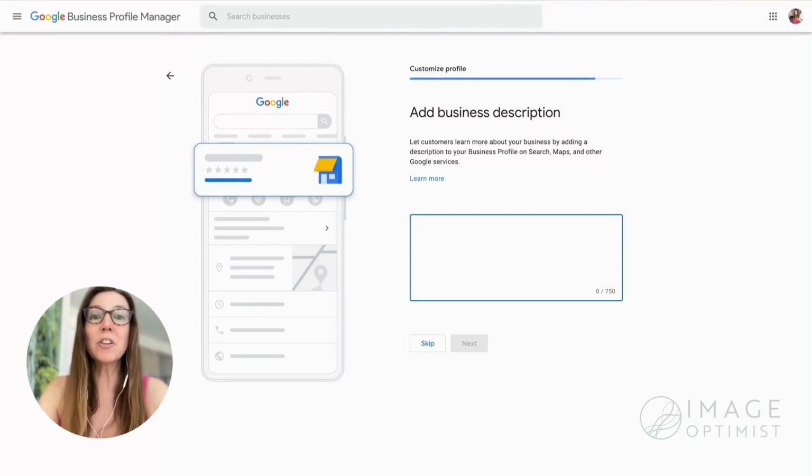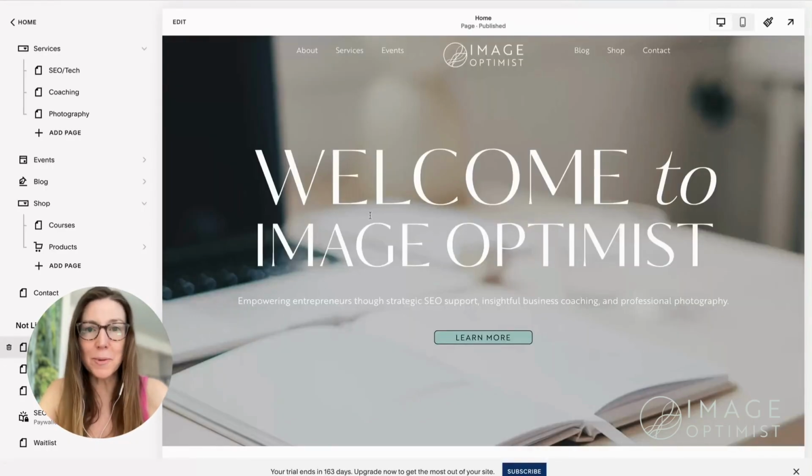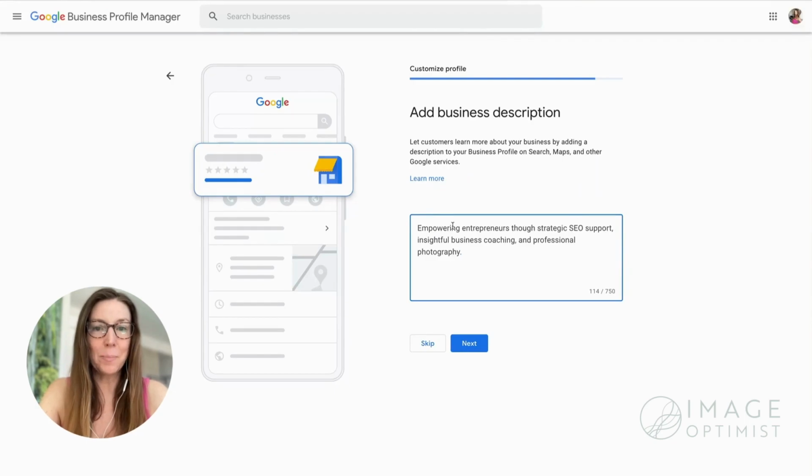Why not? So here's where we get into the business description part. So what I'm going to do is, I've got my Image Optimist website here. I am going to copy and paste a business description into this box. So this is very, very generic. This is for the purpose of this course. You will see that there are 750 characters.